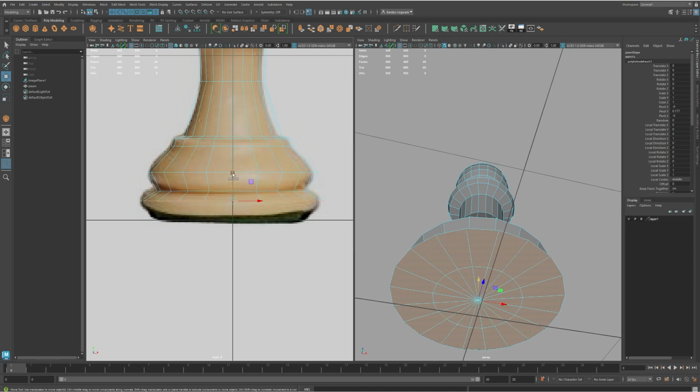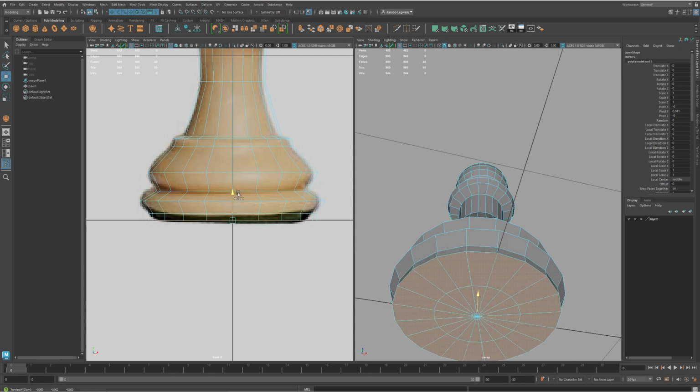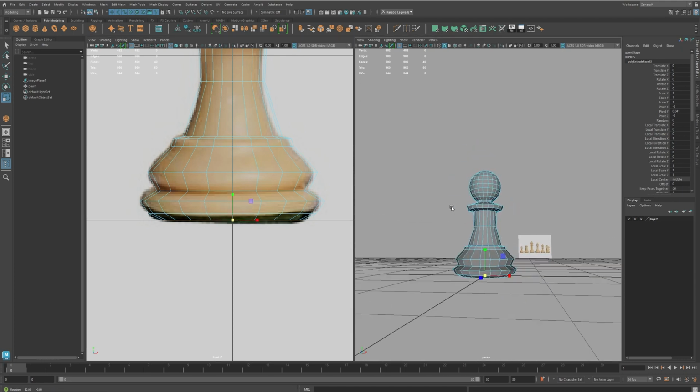W for your move tool, shift, drag this down to about here. R for scale, grab the middle box, scale that in. W for move, shift, drag down to about the floor here. R for scale, grab the middle box and scale that in right there. Okay, we want to give it a nice rounded bottom. Okay, so this is what we have right here.